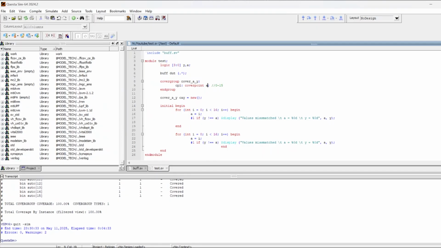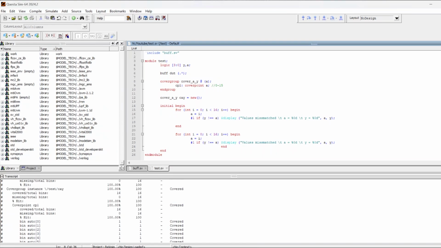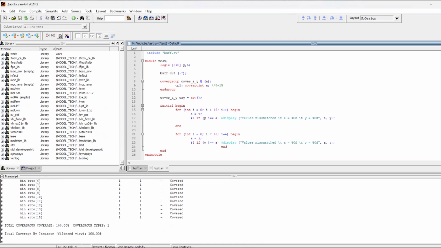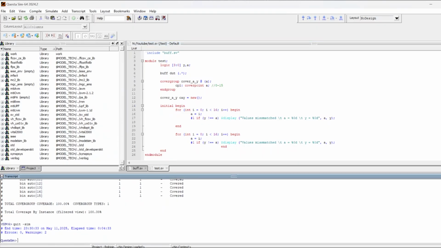And to do that, you just have to go to your coverage signature, and here you just have to write @ and you have to mention a sensitivity list like the always block. And when it detects any change on the signals which are mentioned inside the sensitivity list, the coverage will get sampled. So here I will mention A, and there are 2 for loops. So we will have multiple hits for each of the automatic bins. So let's go ahead and save the code and run the simulation again.